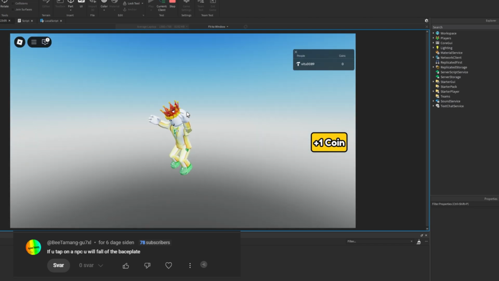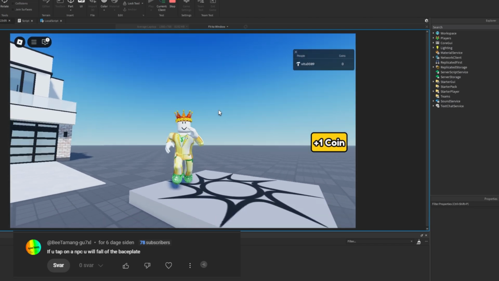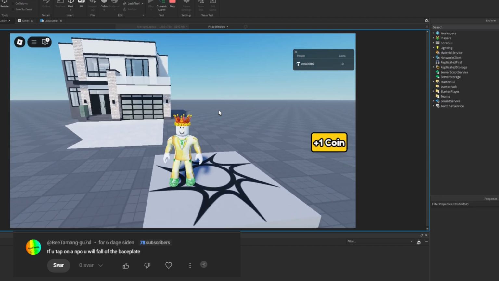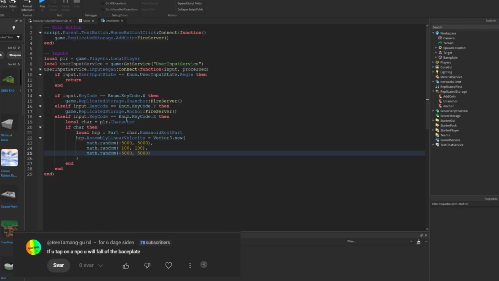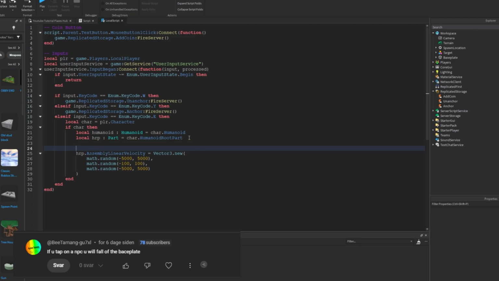Oh, and there you go. Off the base plate. Goodbye. Let's try that again for anyone who didn't see that. Boing. Now, if we want to make that even more interesting, we're also going to go and get the humanoid. And right before we set the AssemblyLinearVelocity, we're going to make him sit.